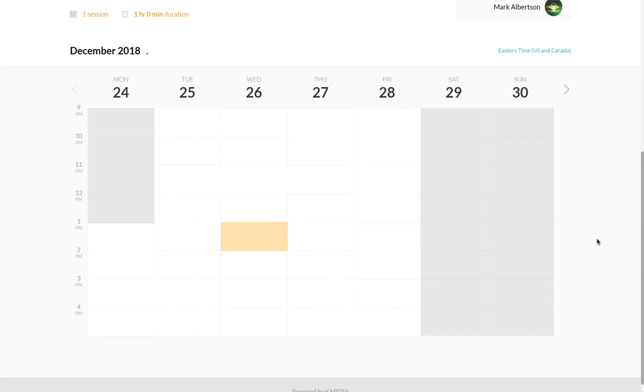Once that happens, the system is going to send an email confirmation to both me, that's the coach, and the customer, the registrant, all right? And all those reminders would kick in, etc., etc.